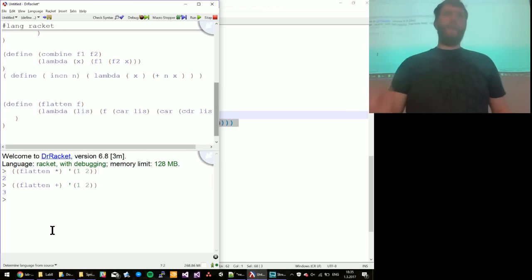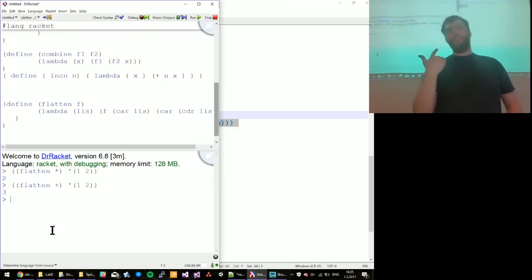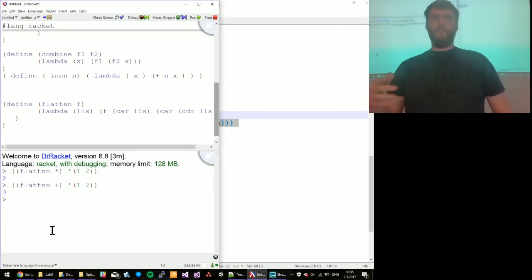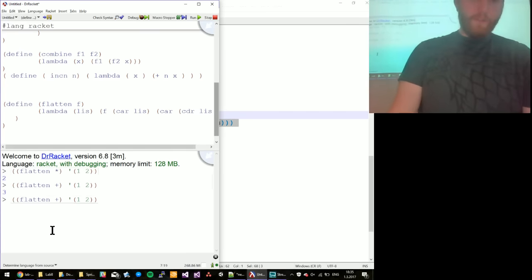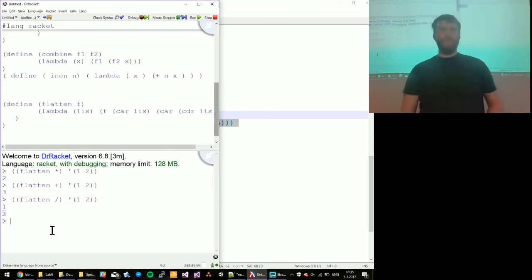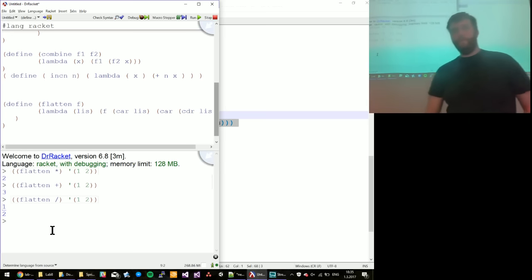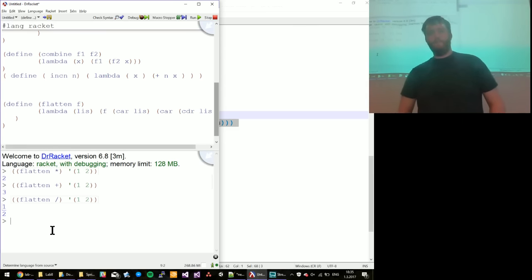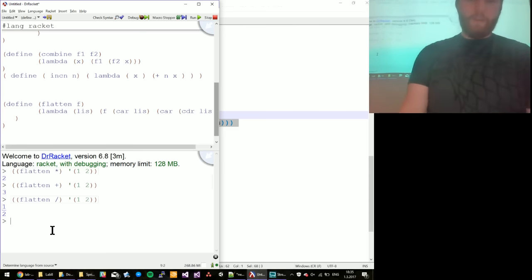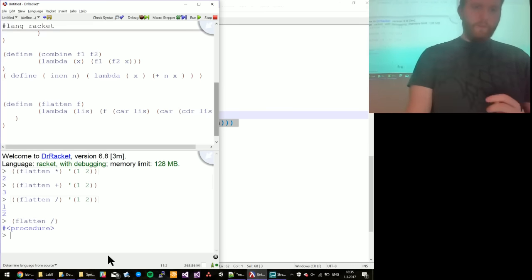So you can see I'm just applying this function, the plus, which is a function that takes in 2 parameters, to this list. So I can have any function that takes in 2 parameters and apply it in flatten. Just like divide, it divides. If I call it again, there you go. It's just a procedure.